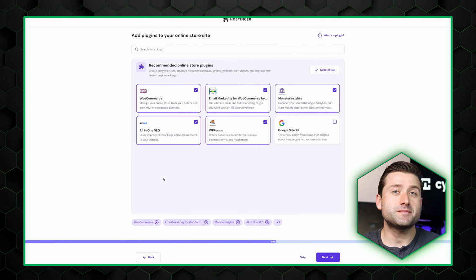Another step that Hostinger simplifies is plugin installation. During this step, you get a few recommended plugins based on the info you provided. The things your website needs will of course vary widely depending on what you're building, but there are a few you should have no matter what. First, leave Google Site Kit selected. This free plugin displays Google Analytics data straight in your dashboard.